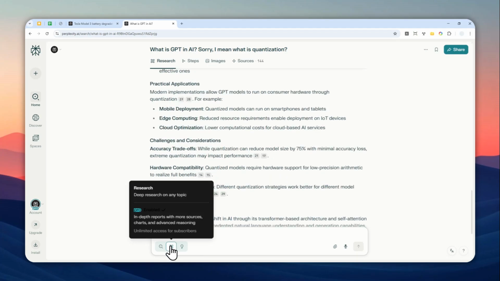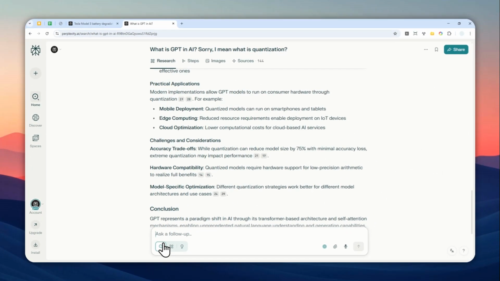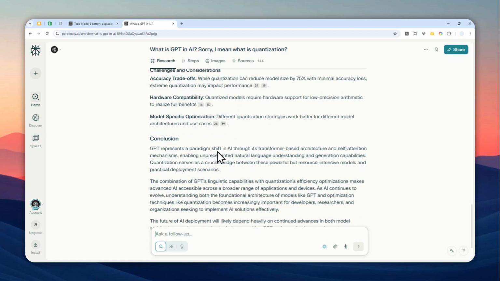Again, it is only available in the research mode. It's not available in the regular search. So just keep that in mind when you're trying to use this new clarification feature in Perplexity.